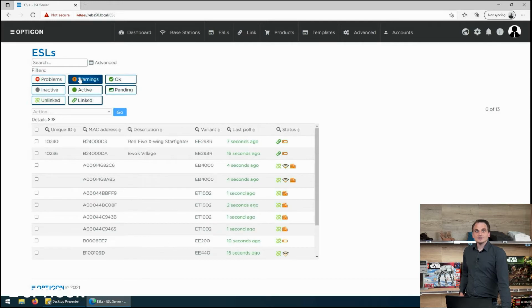You can also get everything with a warning. A warning is something that might become a problem in the future. For instance, I've got a couple of units up here that are linked to products and their status is okay, but they are reporting that their battery is starting to run a bit low.